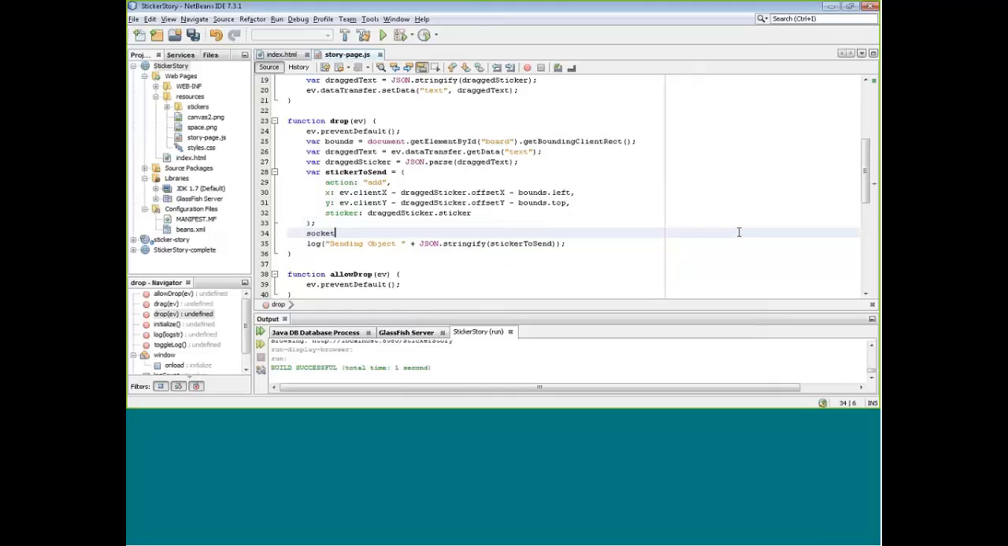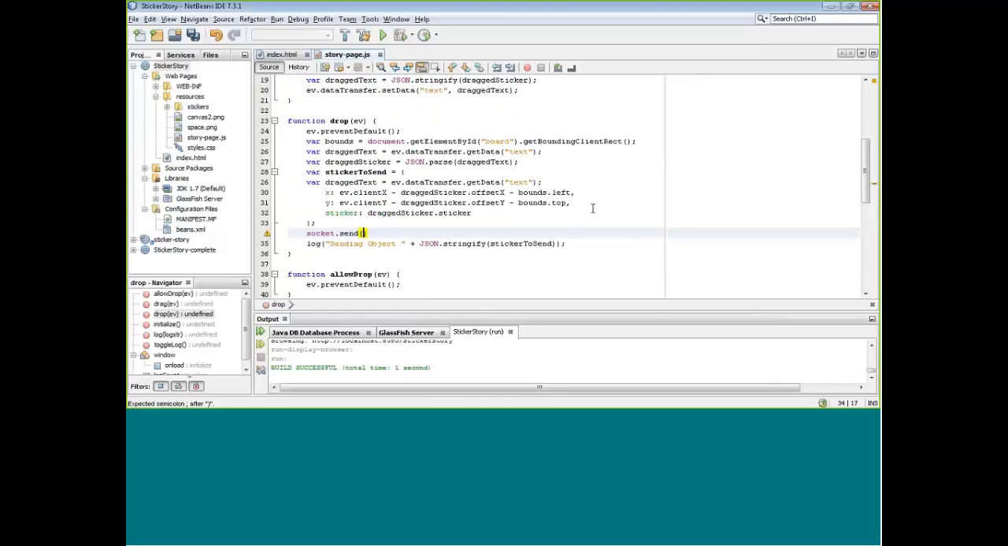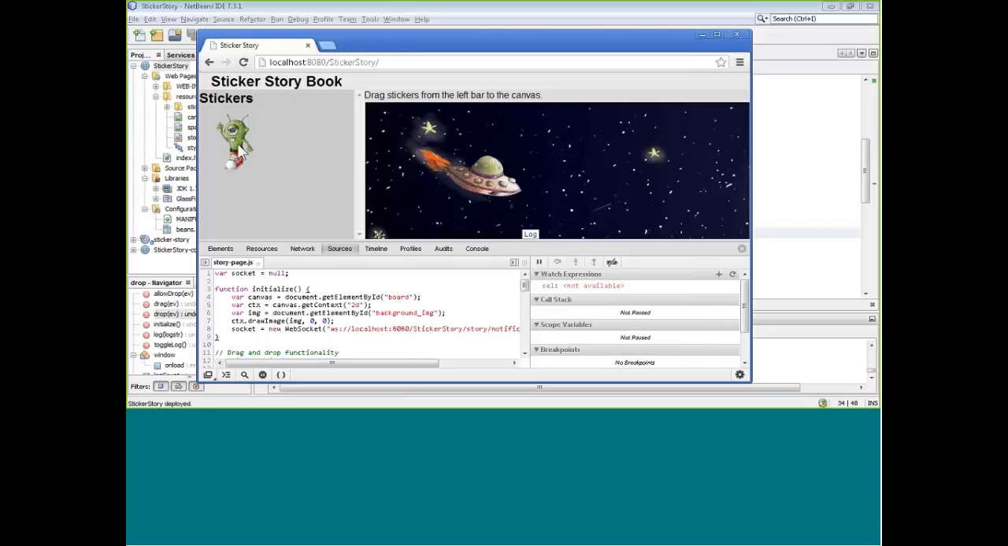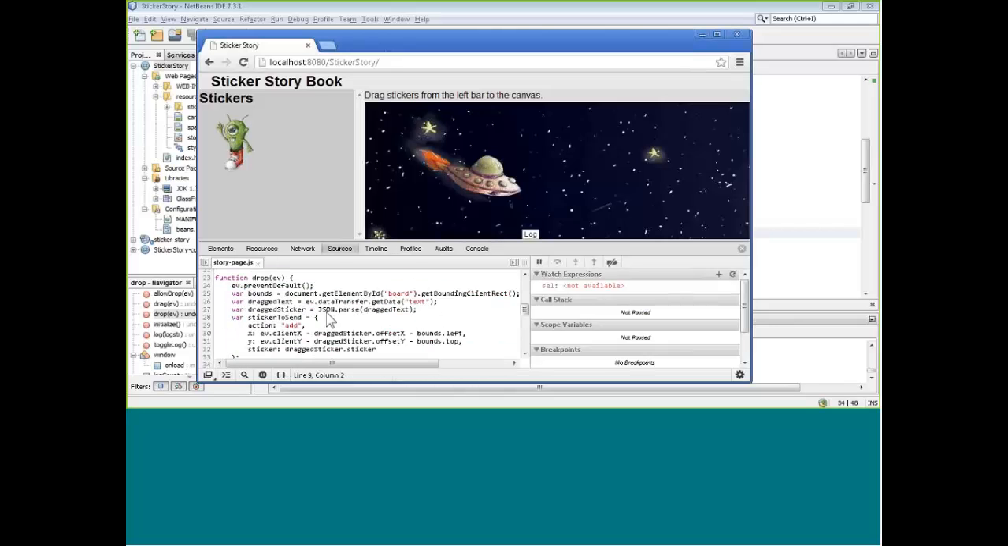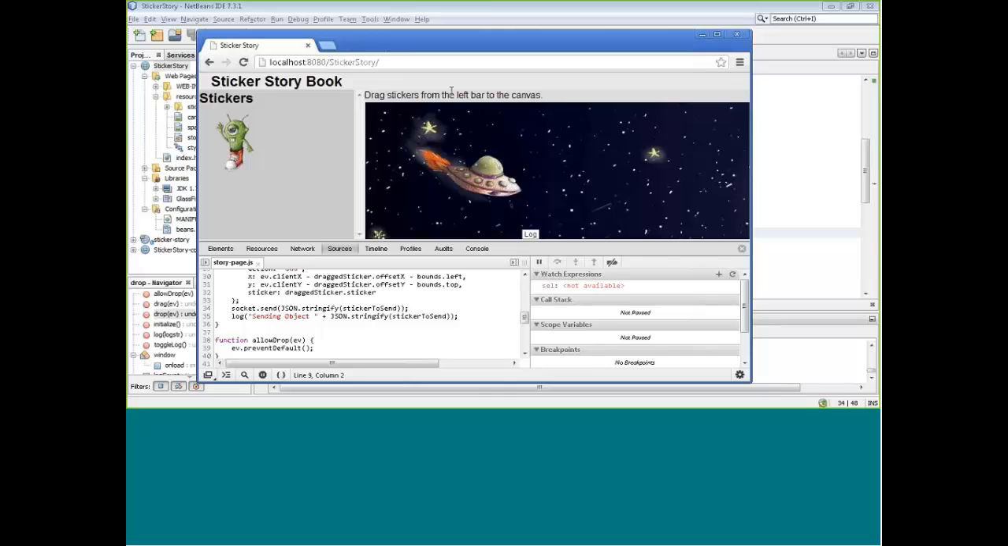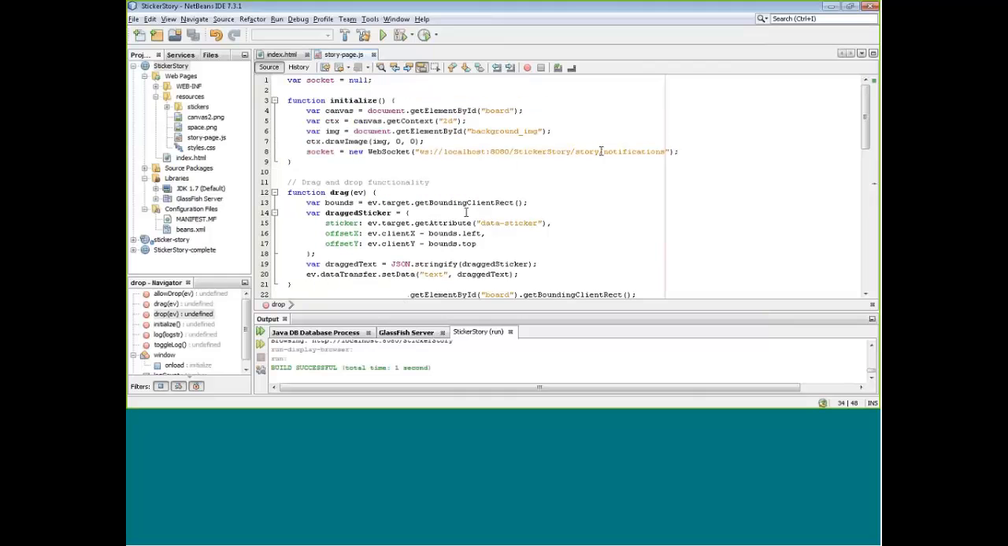So to send it, we do socket.send. We use the socket we created up here, and we call the send method with a string representation of the object. So I use the same JSON.stringify. And this actually sends the object using the WebSocket. Just as simple as that. If I refresh and I drag, you can see no errors, and it is being received by the WebSocket. Now, what happens on the other side? What happens if the WebSocket sends something to this client?